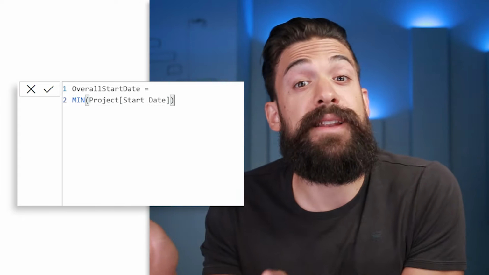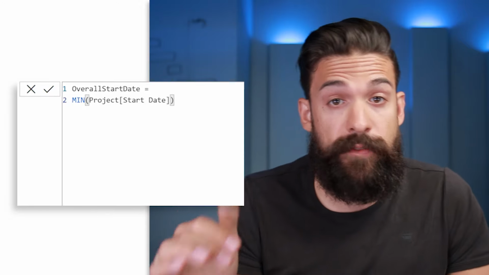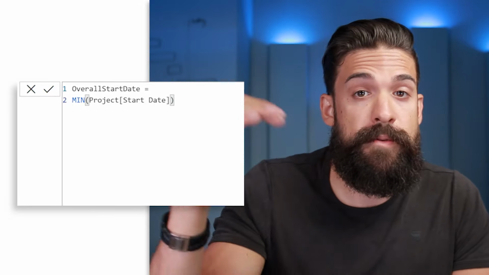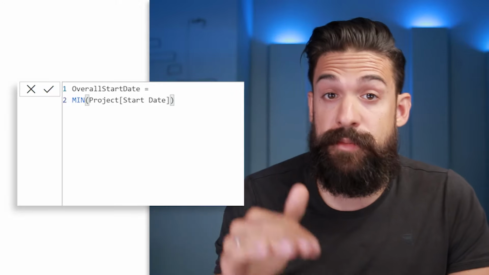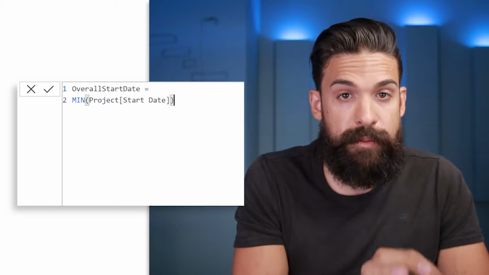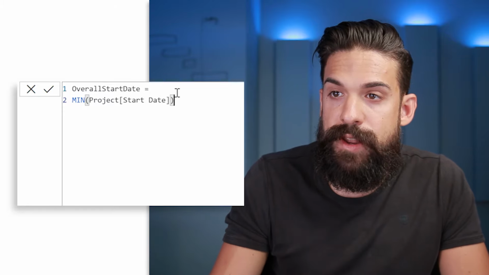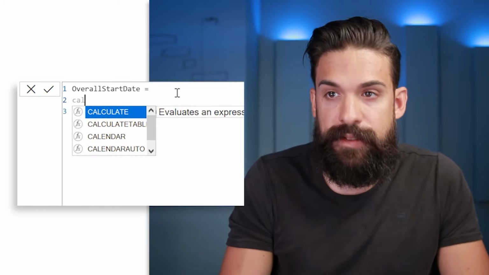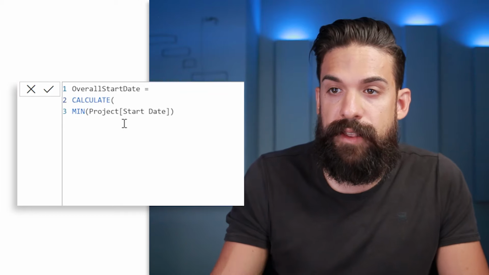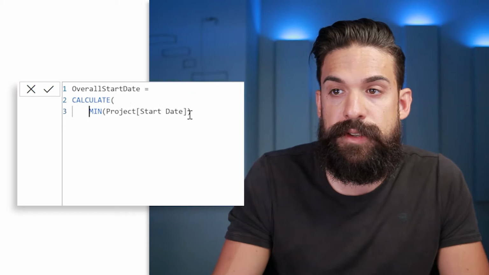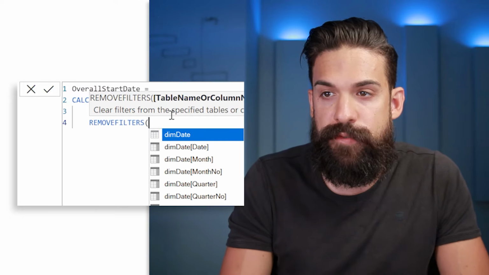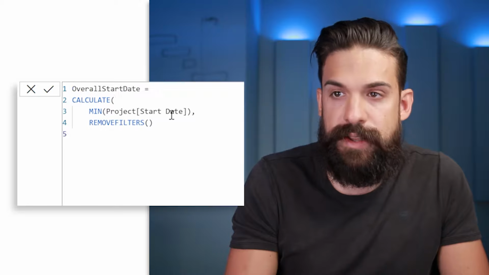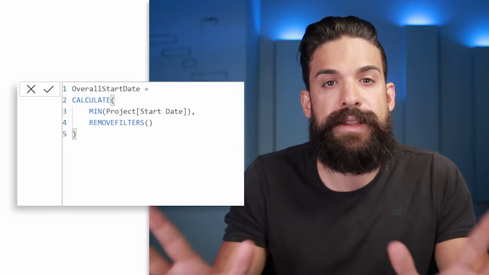Now we cannot leave it like this because we have a filter context on the visual for project. Okay, and if we would leave it like this, it would find the minimum starting date for that project. So to get rid of any filter, we need the calculate function. And here we can say calculate the minimum starting date and then remove any filter that we have. So remove filters. And then let's close the function and that's it. So this will give us the overall starting date.